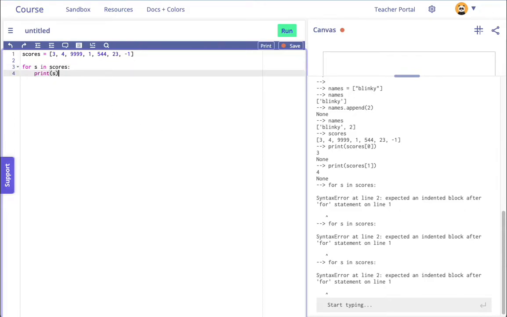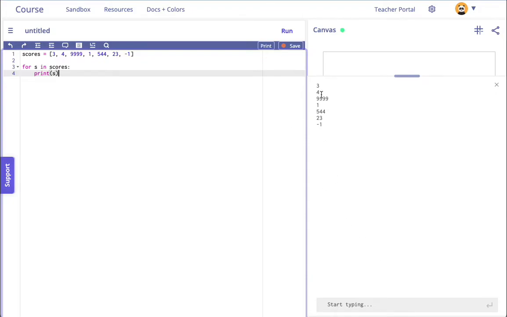So if I run this, what you'll see come out is every value in the list one at a time, and they're on different lines. They're on new lines, each of them, because print always, after it prints whatever's in the parentheses, adds a new line so that the next value appears below the first value. So it's printed them all out.